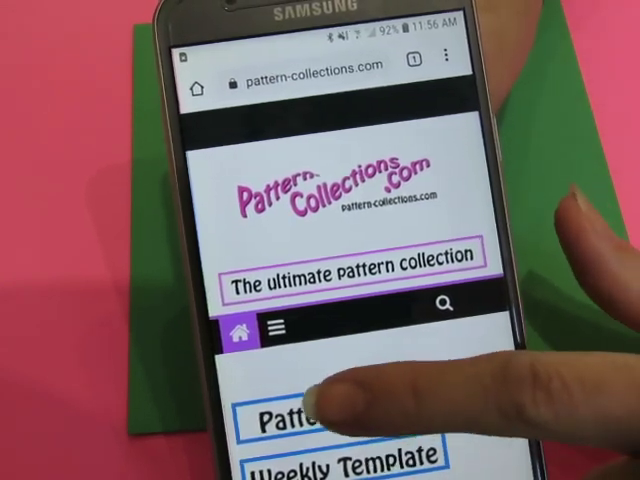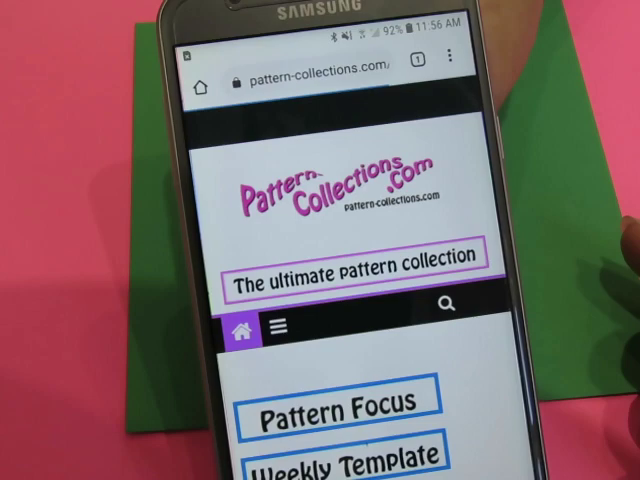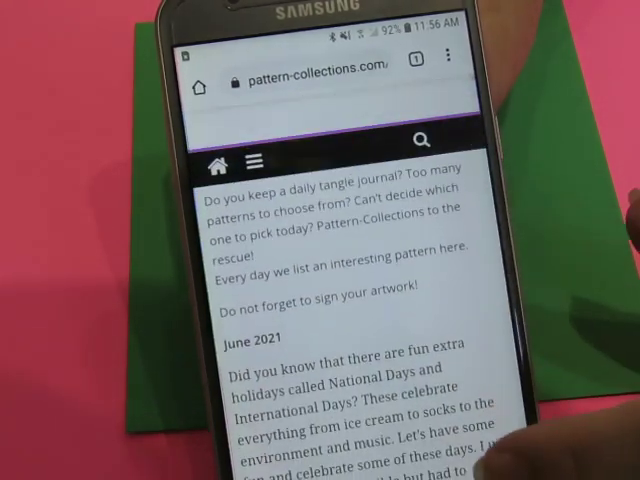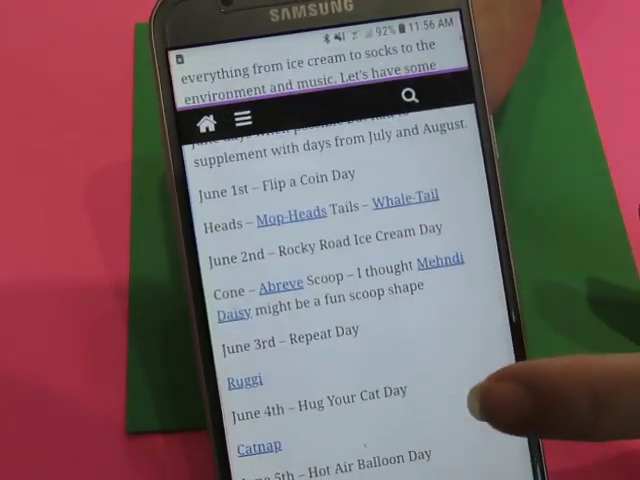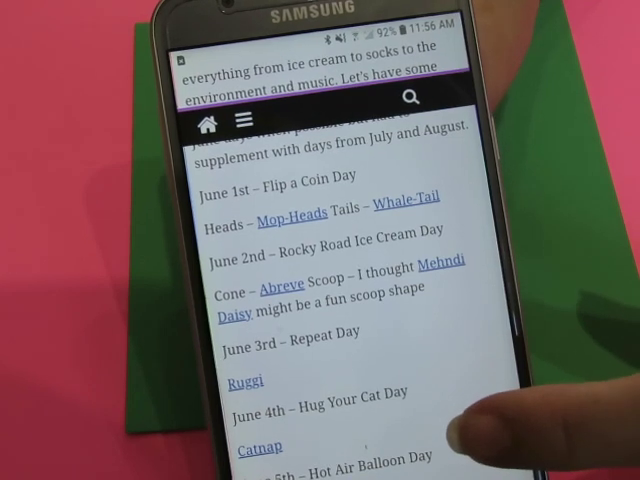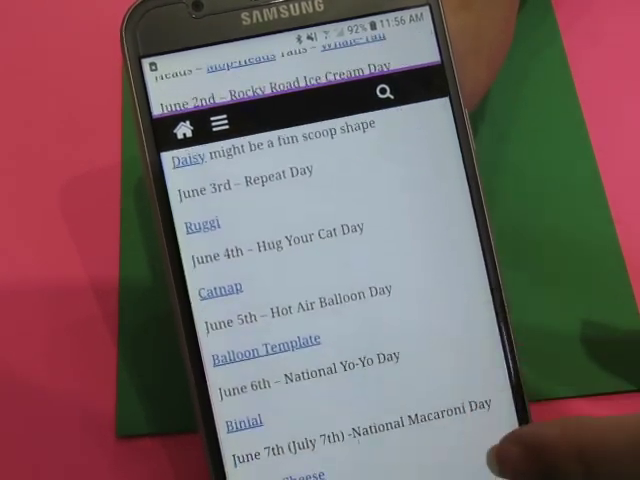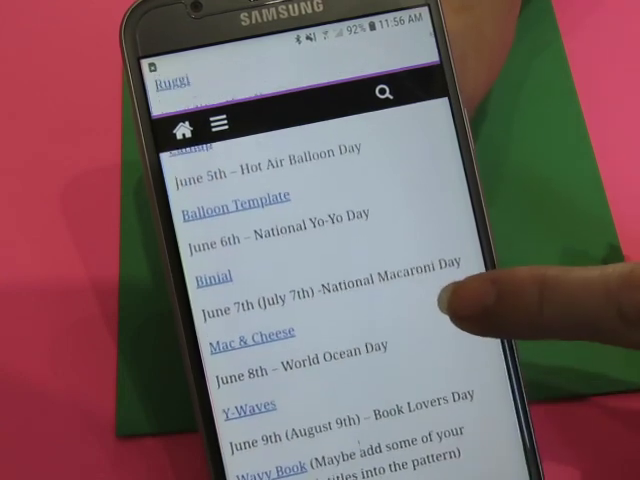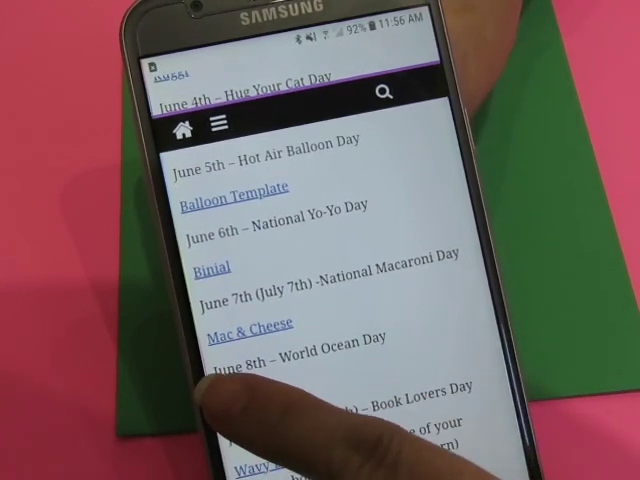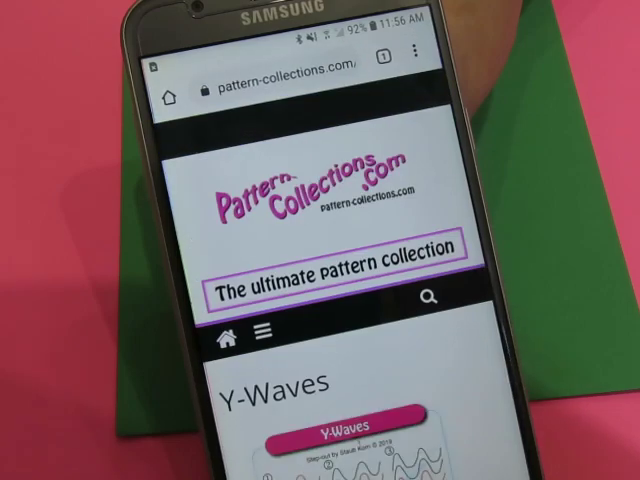We're going to go to pattern focus to find today's pattern, and we're going to scroll down. What did I decide we're doing today? World Ocean Day. We're going to do World Ocean Day, which is Y waves.